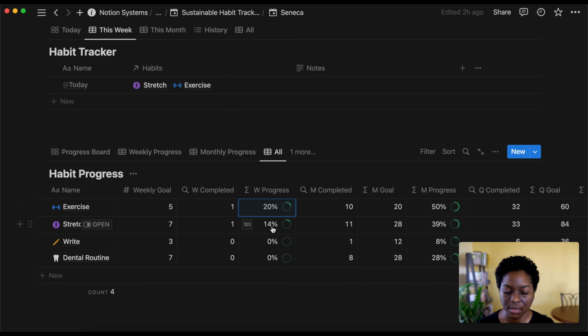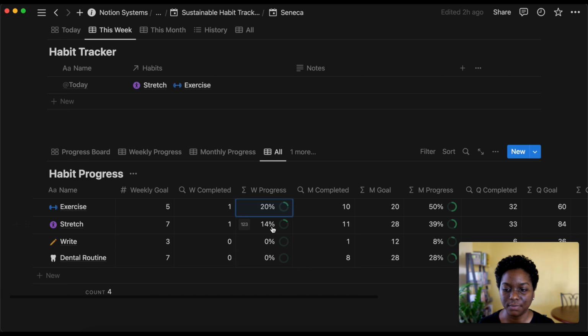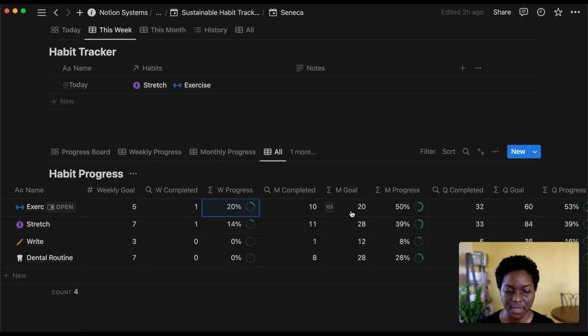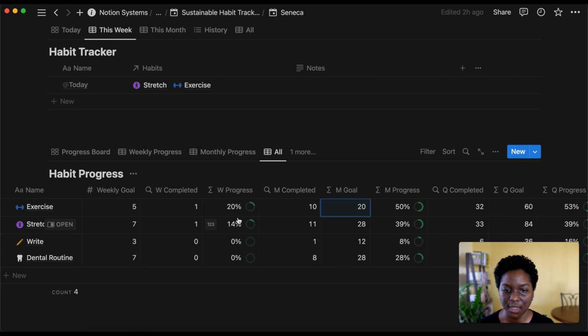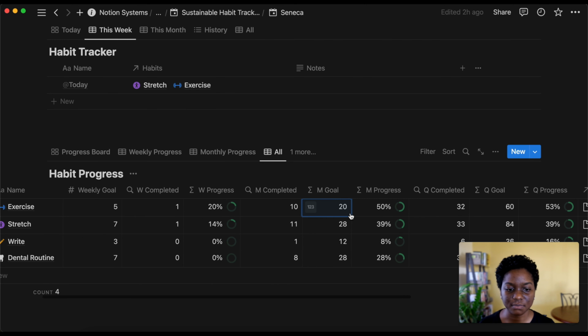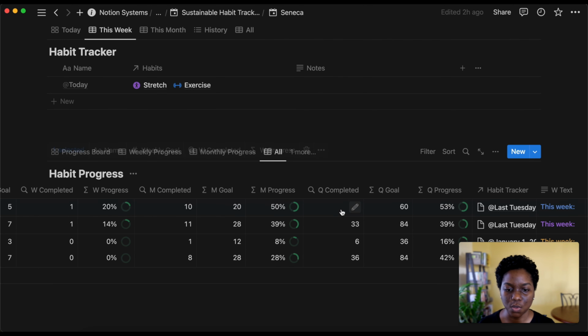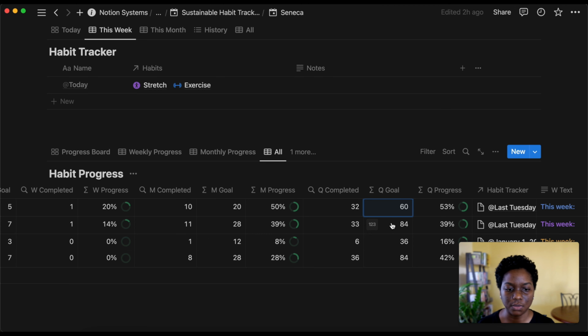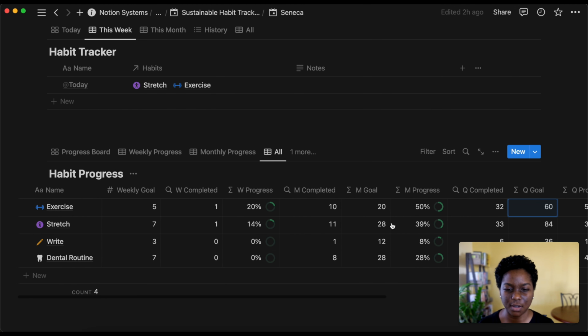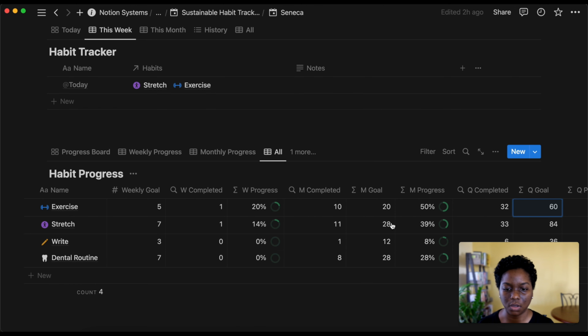So for the week, it's going to show you your progress for the month as well. The monthly goal is actually a formula that just multiplies this weekly completed by 4. And the quarterly formula multiplies it by 12. So that is how it works in terms of showing you your progress.